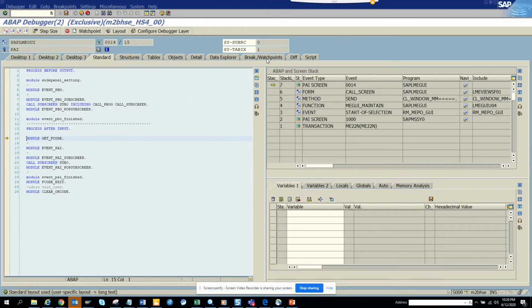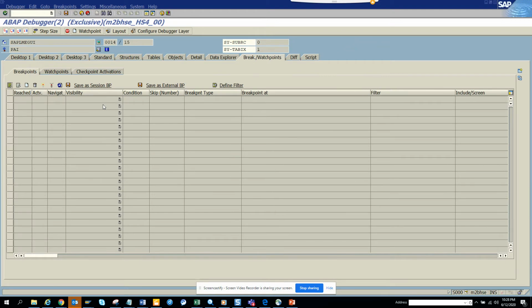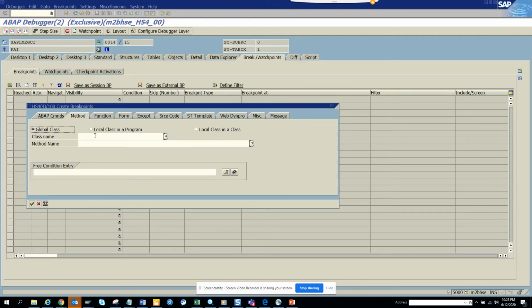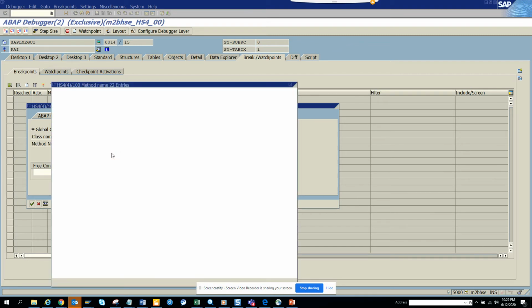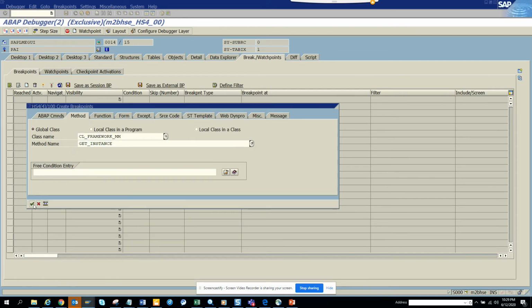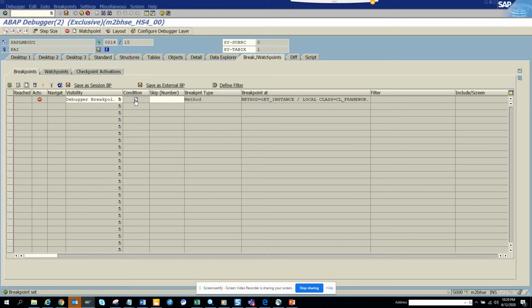Here we click on breakpoint, break watch points, and click create. I'm going to go to method, and here I'll put this class, and if you click on the method name, I can choose my method, which is get instance. It comes in alphabetical order. So I'm putting get instance, and I click here, and you can see there's an entry already there.